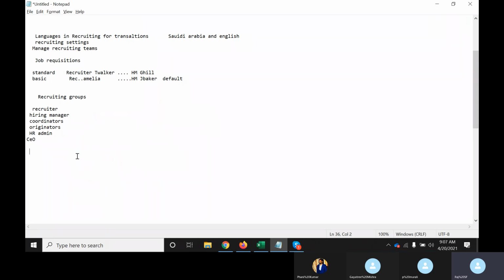First we have to collect these groups from your client, like how many groups. Recruiter means who is part of recruiting. For example, Tessa Walker, Aruj, and M Cooper, etc. all come under the recruiter group. And hiring manager means we have G Hill and J Baker. I'm telling this for the demo system, but in real time the recruiter might be Charles and the hiring manager some Ashok. We will collect that information from your client.